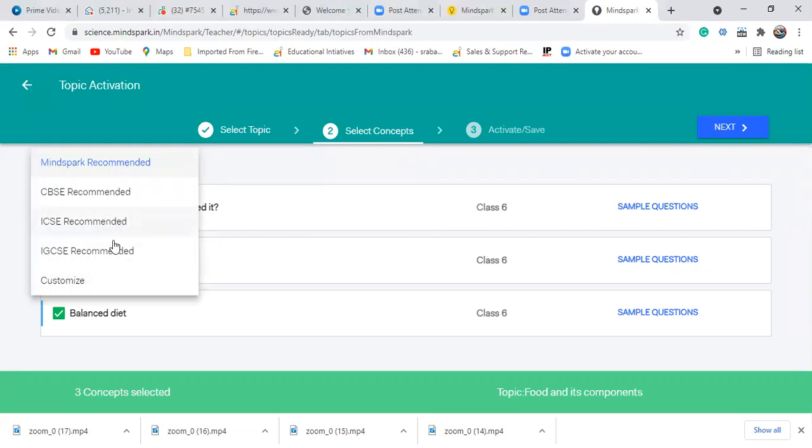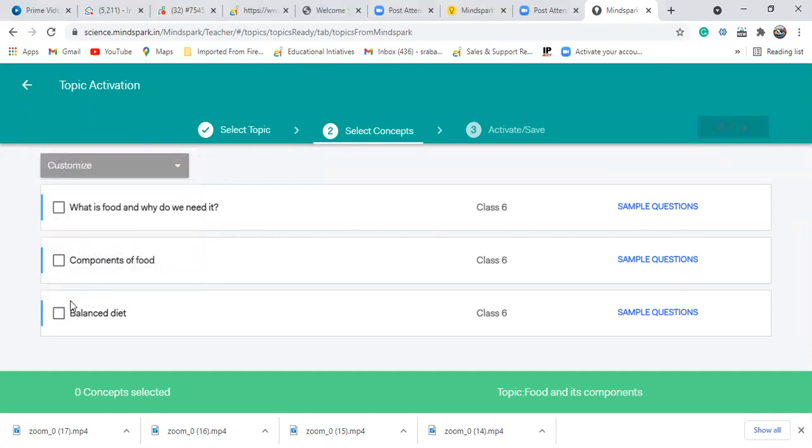So if you don't go by the ICSE rule, then you can go to customize and do whatever you feel like to take. You can check what is food and why we want it, components of food, and the balanced diet, anything.